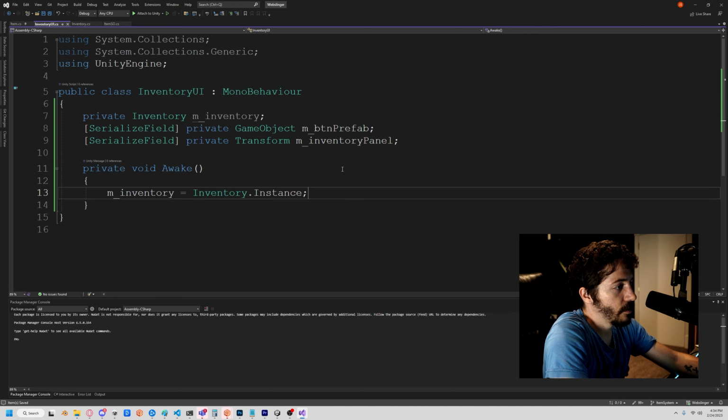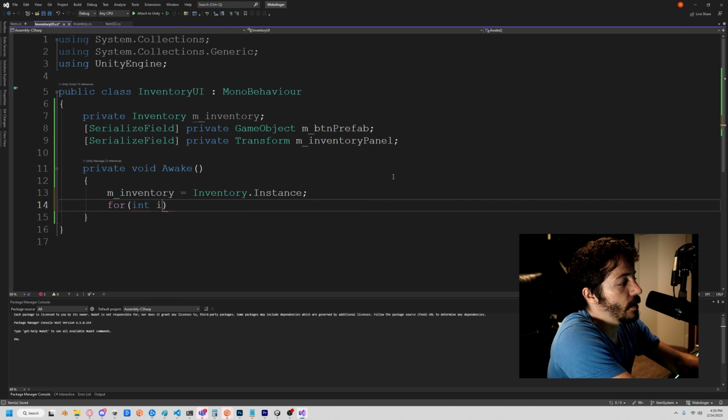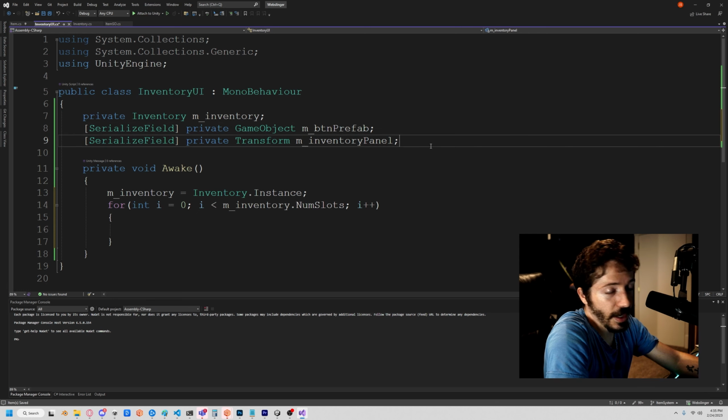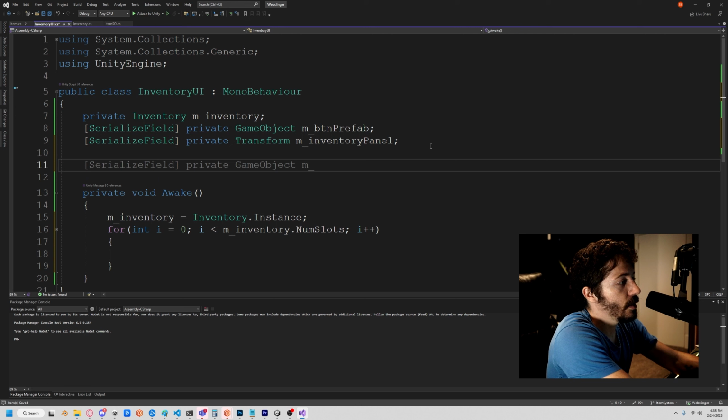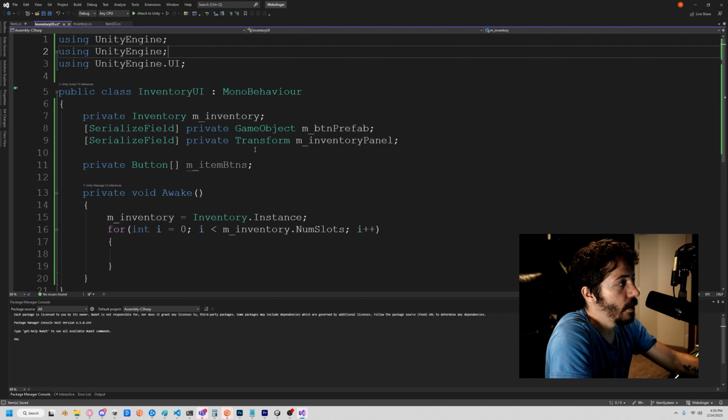And so now, basically what we want to do is see how many slots we have, which is why we have access to our inventory, and we want to spawn that many buttons into that panel, right? So let's say for int i equals 0, i is less than m inventory num slots, i++. We want to instantiate the amount of buttons into it. But we actually also want to capture these buttons into their own list too. So what we're going to need is a private button array of item buttons. There we go.